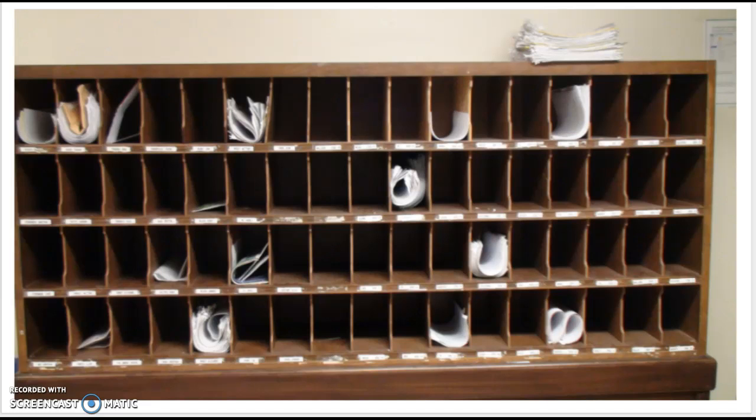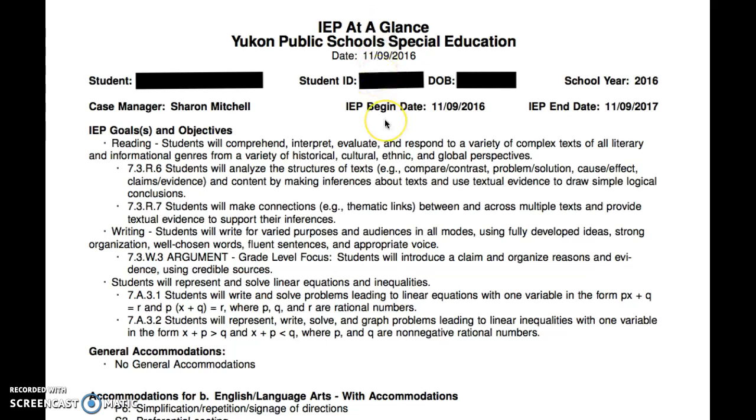Be easier on you so you don't have to go through hundreds of student profiles. Special education teachers will be providing an IEP at a glance for those students that you have in your class that have these special education accommodations. You should receive that in your mailbox within the first week or two of school. The IEP at a glance will look like this.